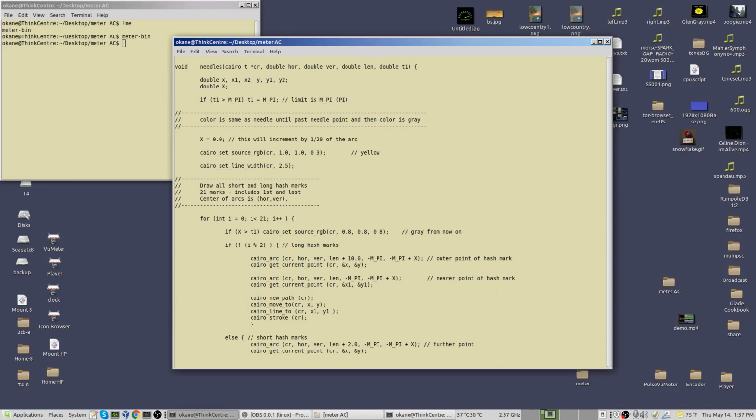Here's where I again fix it so it's not going to go past the limit, all the way in, needle pointing straight down or something. So if it's greater than pi, make it pi. That limits what we're going to draw.